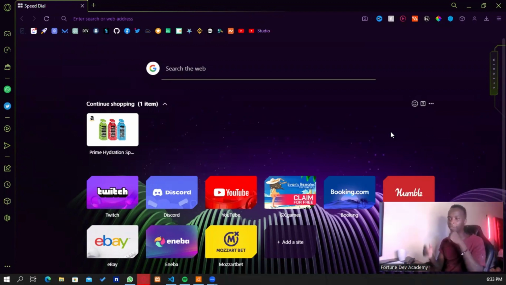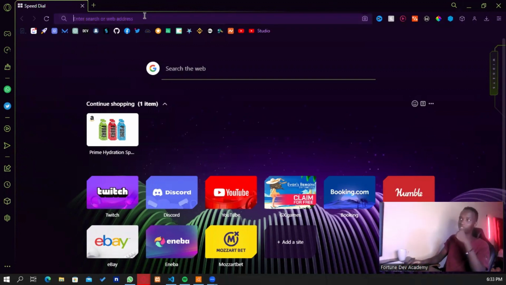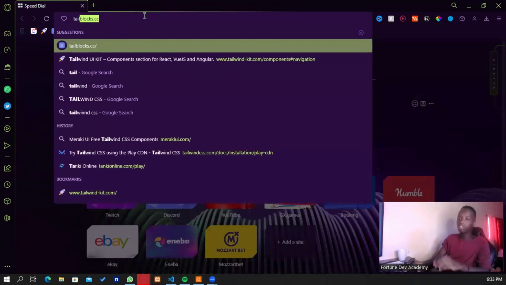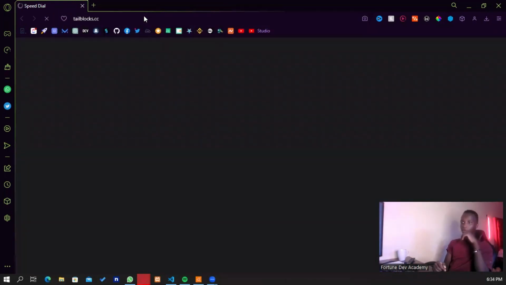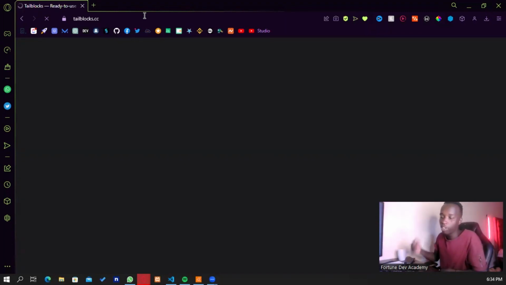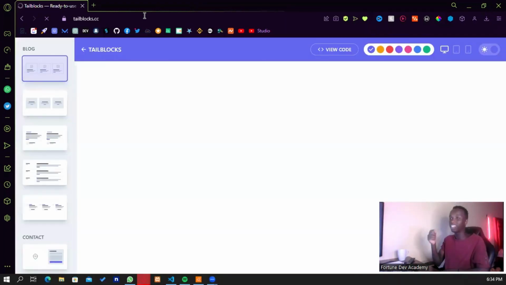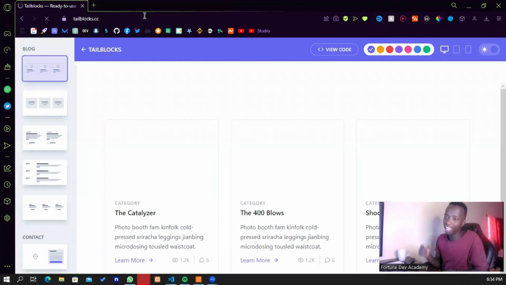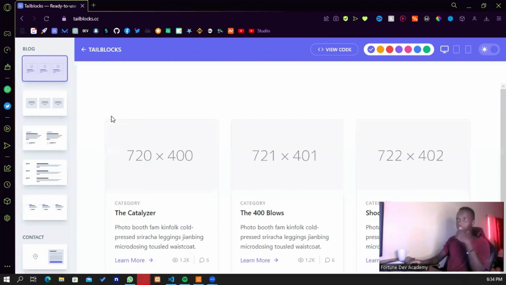A new tool that is out there that I find extremely helpful. So let's get straight to it. The first edition is tailblocks.cc. If you don't know what tailblocks.cc actually does, it's a website which has a collection of ready-made web components that you can easily use to get up and running and create that website in a few minutes.